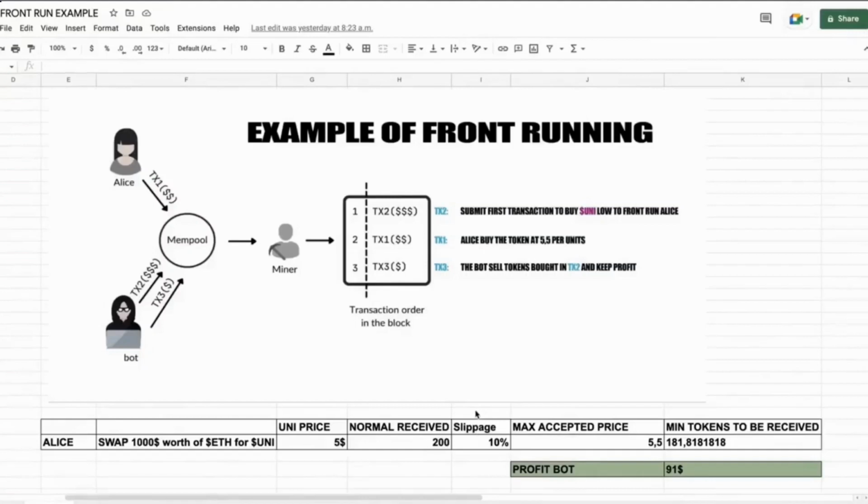Now, in this example, if Alice set slippage to 10%, which means that she agrees to pay up to 5.5 per Unitoken, that's about 181 tokens for $1,000. So when Alice submits the transaction using MetaMask, the scenario will be like this. Our bot will spot Alice's transaction and buy Unitoken at the price of $5 and increase the price, so Alice will buy higher. Alice will buy 181 units of Unitoken at a price of 5.5. So our bot will sell all the tokens bought on the first transaction and then keep the profit, which in the example is about $91 minus gas fees. All of that in the same block.